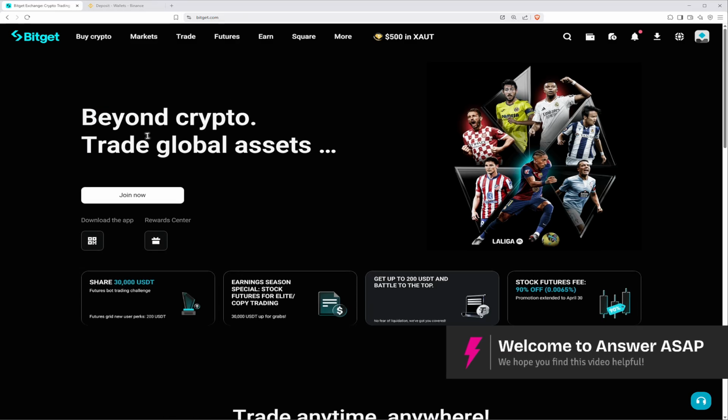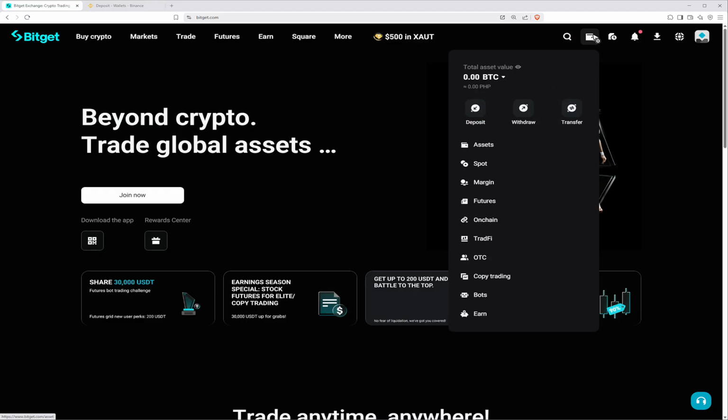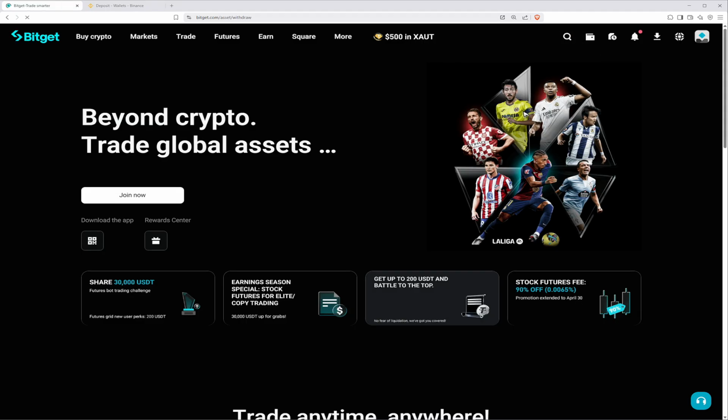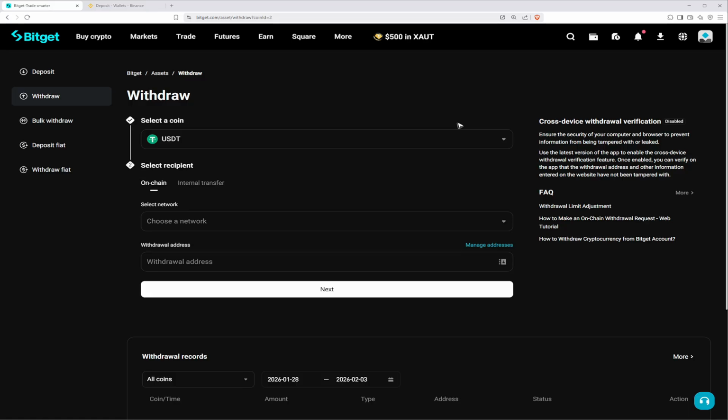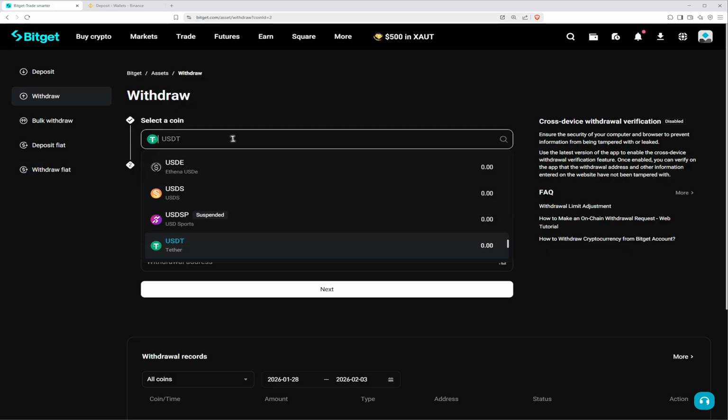So first up, go and log into your Bitget account, go to your wallet right here and just click on withdraw. Wait for it to load and what do you want to withdraw? It could be a crypto asset or a fiat currency. So for example, withdraw crypto right here. You wanted to withdraw what?